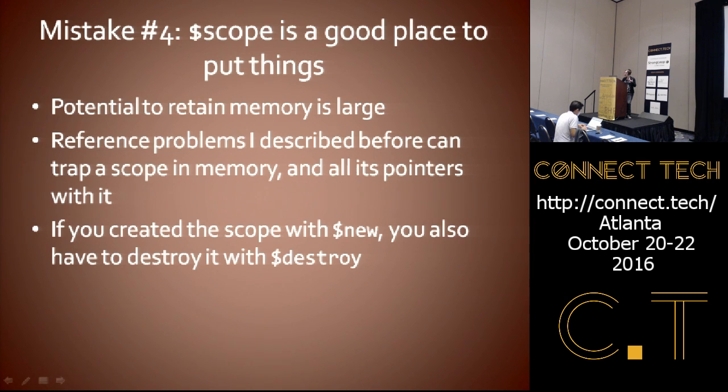Even without that, with normal scope inheritance, you have the circular reference problem, if you're unlucky. And even without that, the child scope has a pointer to parent, making scopes a linked list. So these pointers don't always get removed when the child is removed. So you have to be very careful. If you created the scope with new, you also have to destroy it with destroy. We missed that one big time. Not a good thing to miss.